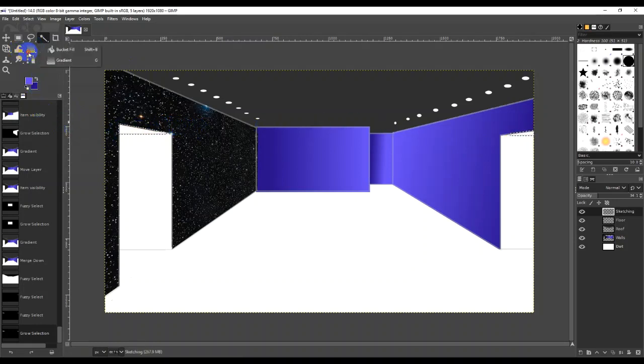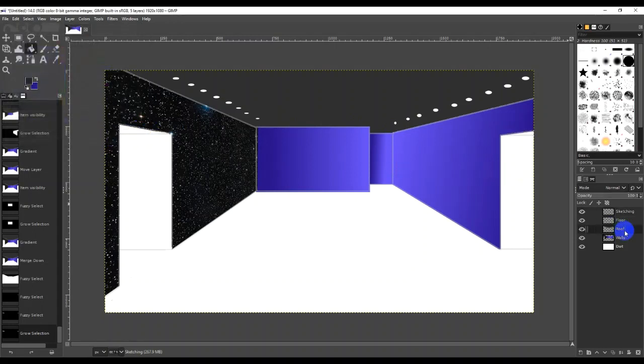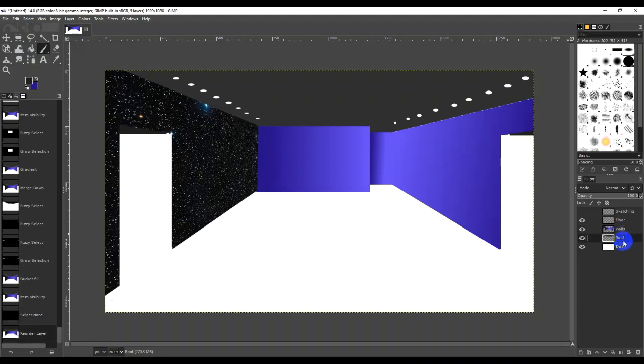I'm going to choose my paint bucket this time. My foreground color is going to be a dark color. Make sure I'm on roof. That's fine, like that. If I turn sketching off, cool. There is a possibility that it should come all the way to the corner and doesn't though. So let's, oh, Control A. Let's use my paintbrush. If I drop roof below wall, above wall, if you look at my space wall there, that creates an issue.